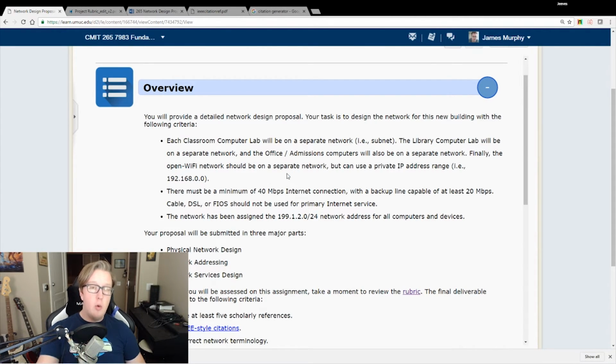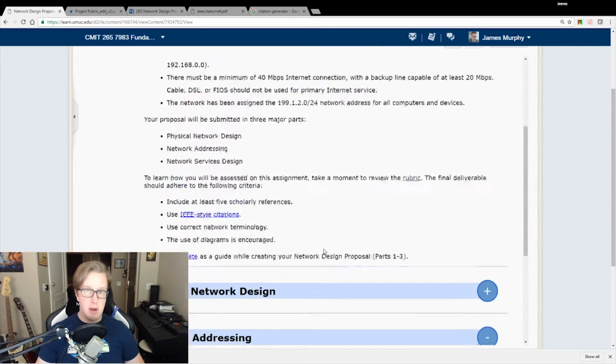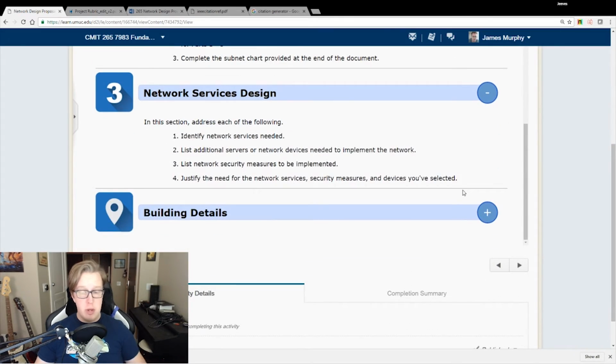Don't worry about IPing the Wi-Fi network. It's not part of the chart. There's no place to really put that in the chart, so don't worry about actually giving an IP range for the Wi-Fi network. I still want to see the Wi-Fi network in your network design. It needs to be there, but I don't need to see the actual IP range that you're given for the network. So now for part 3, almost done.